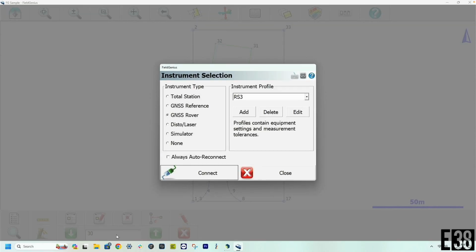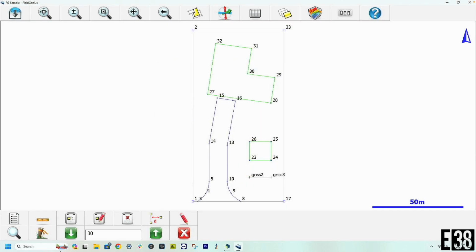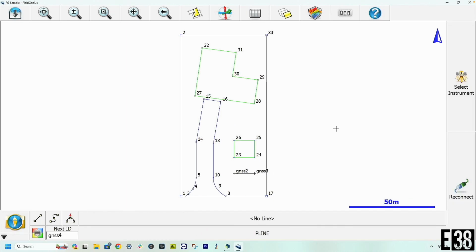Now that we have a basic understanding of the UI elements, we'll see you in the next video where we'll connect our MLID Reach receiver, collect points, and stake them out.